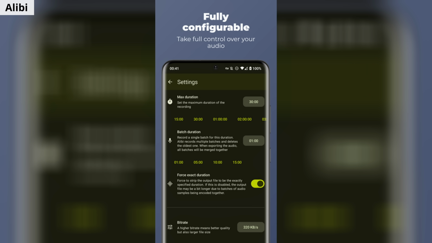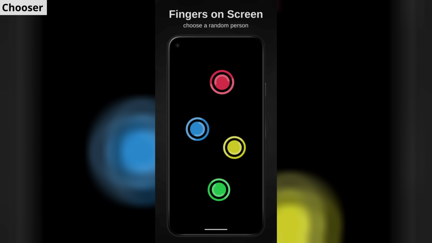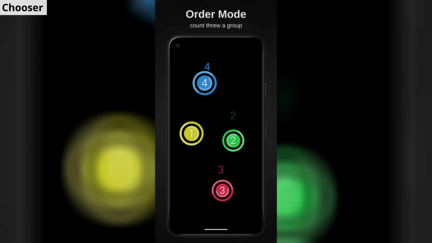Alibi. Alibi records audio with your microphone in the background and can save the last 30 minutes of record on demand. Chooser. Everyone places a finger on the screen and the app selects one person randomly. Well, how could this be useful? For instance, if there's a debate over who should pay for coffee, you can use this app to decide, or it's also handy for games and some other stuff when you need to choose someone random.